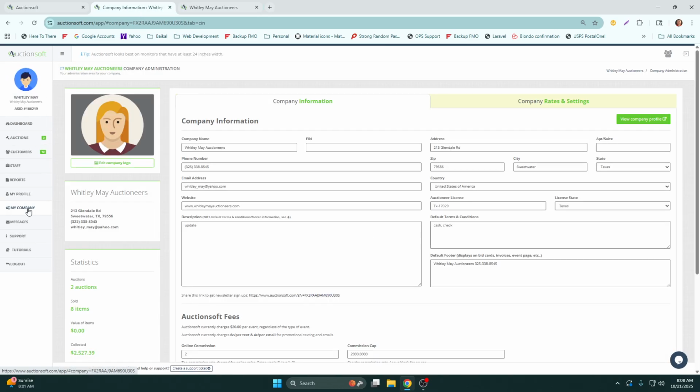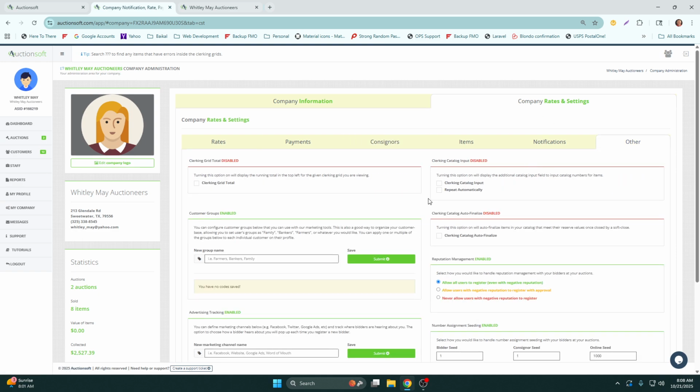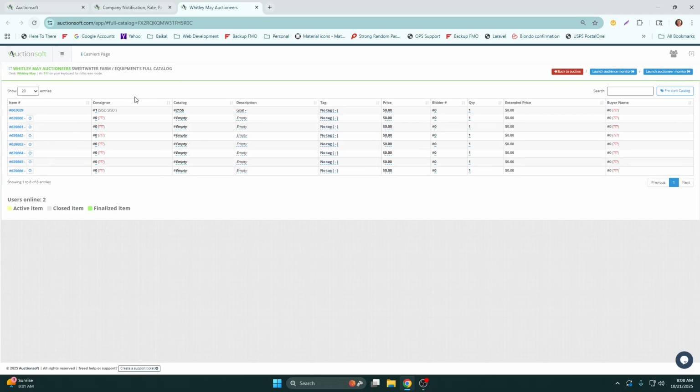So I'm going to go to company settings, over here to settings, into other, and I'm going to tell my system that I want to be able to see the ear tag number, even though the catalog input is what we call it, but I'm calling it an ear tag for your purposes, or a back tag. But anyway, I need to turn that on. So when I come back over here, now the catalog field is here and can be seen.